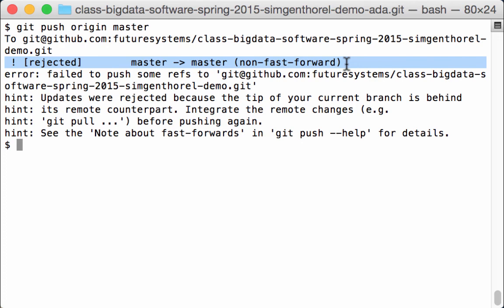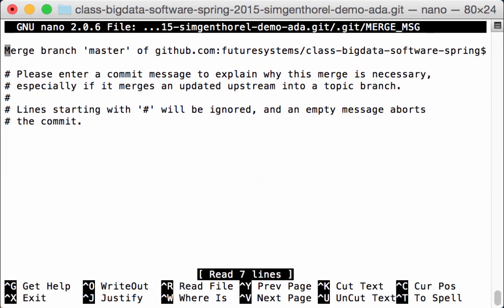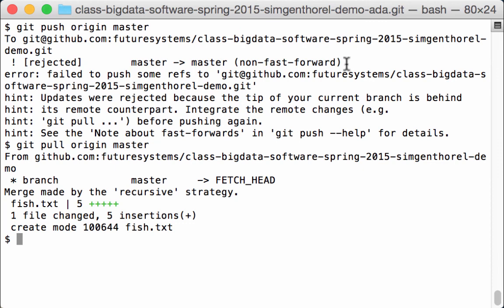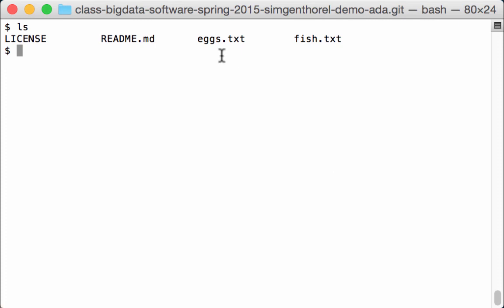Since Ada is the one who's attempting to push, first what she'll do is pull the changes that I made and make them available locally. So what's happening here is that as we're pulling those changes, Git sees that I added a file and Ada added a file. And since the edits were done to separate files, the merge is very straightforward. So we can see here that the changes to fish are now visible in Ada's repository. You can see both eggs that Ada added and fish that I did.